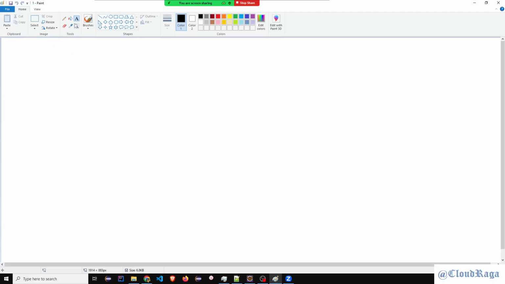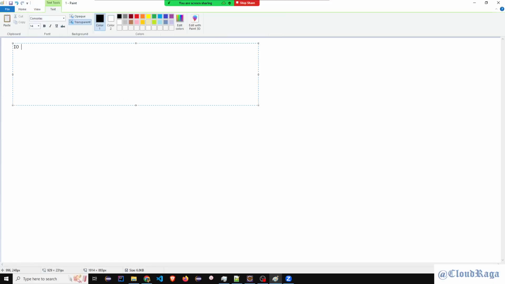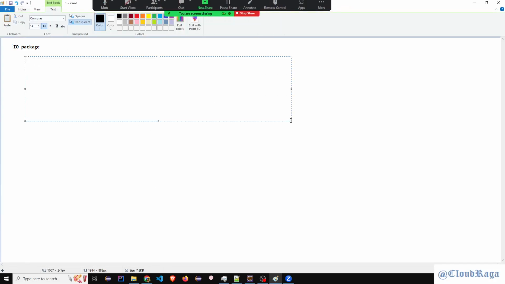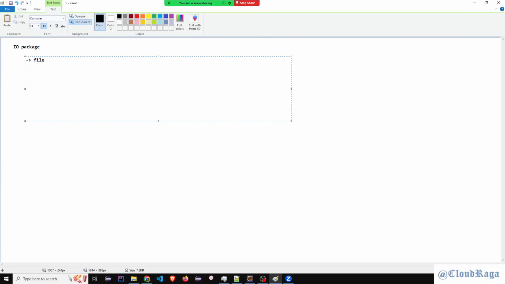So we are going to start this IO package, right? That's the package name, stands for input output package. Now, when we say IO package, that means we are talking about some file handling process. If we need to do file handling in Java, you have to go with this IO package, input output package. It goes like java.io package. That's how we import it.